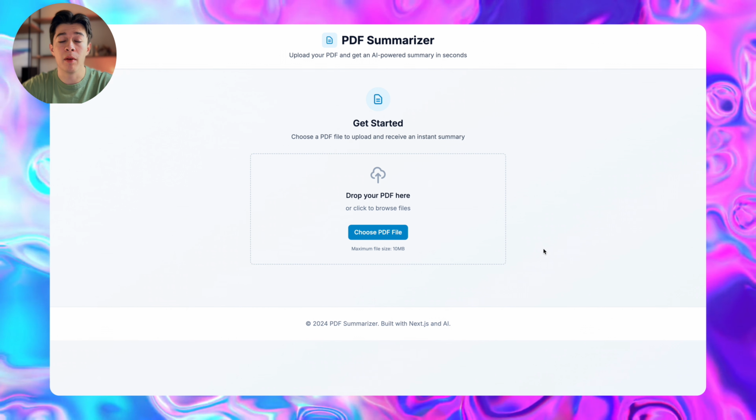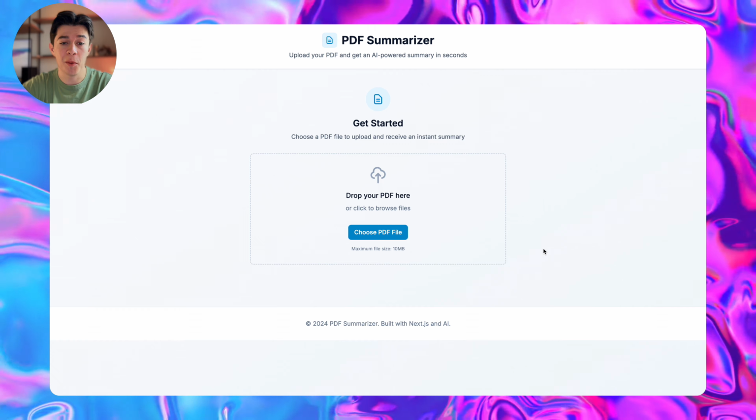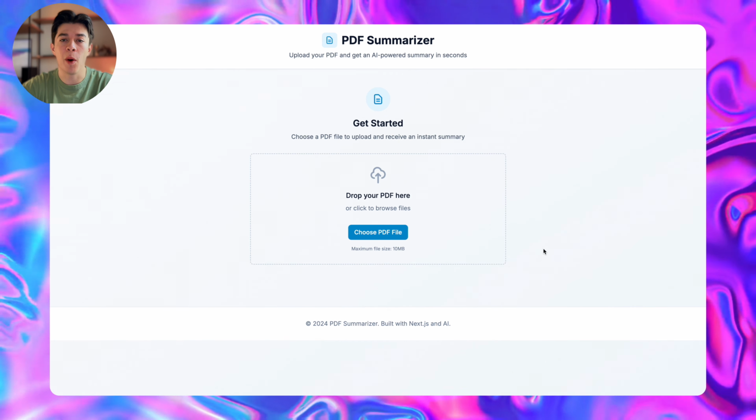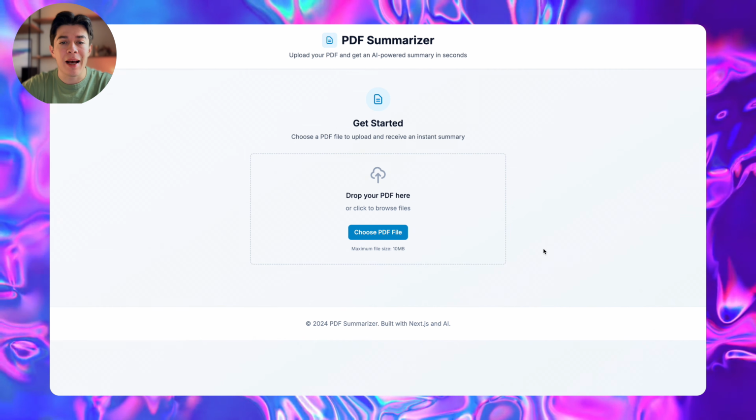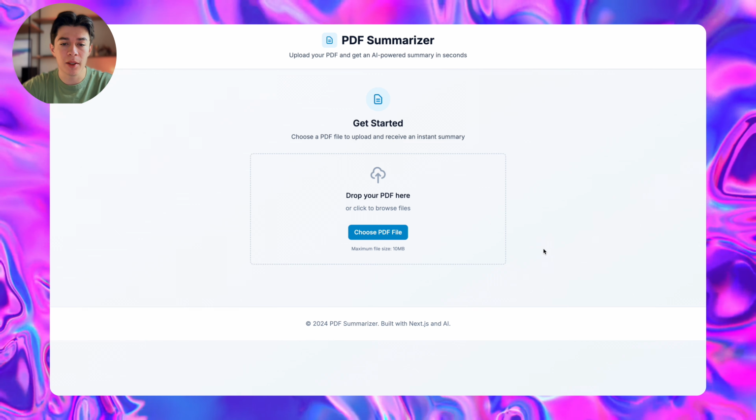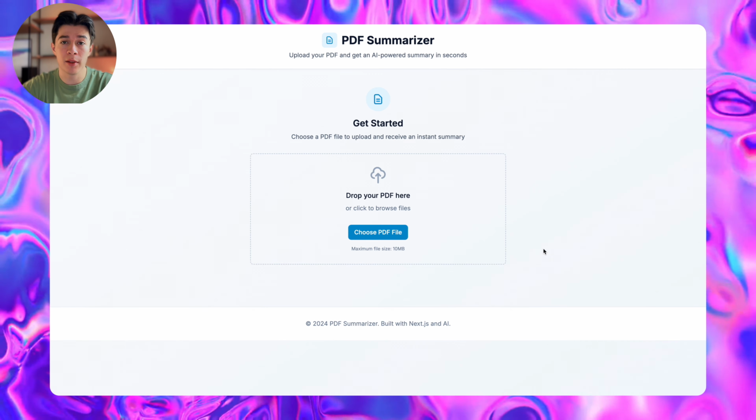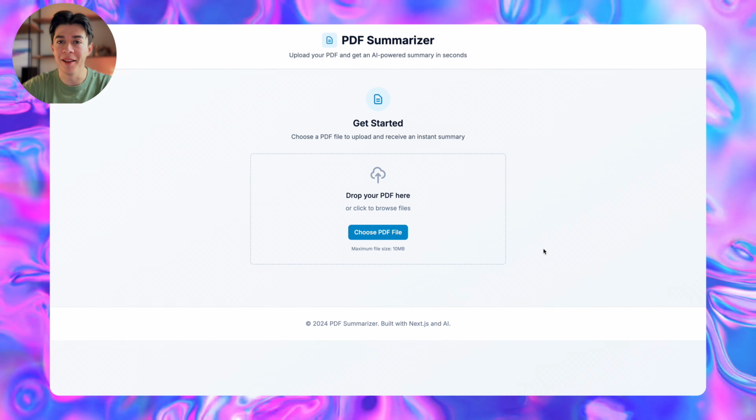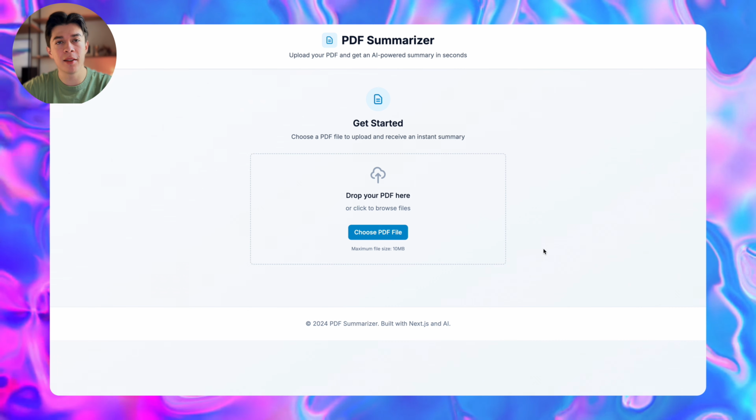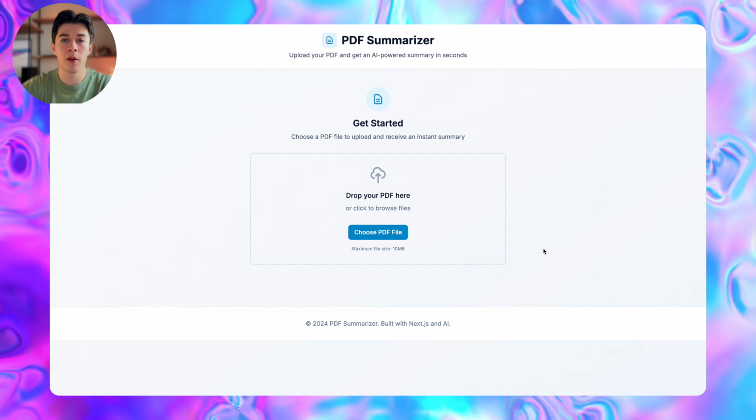So now we have a working site which is basically doing one thing, summarizing the PDF. But until now, our product is not ready yet. That's why we need to configure authorization, so we can retrieve the user's email for our future purposes, for marketing and so on.